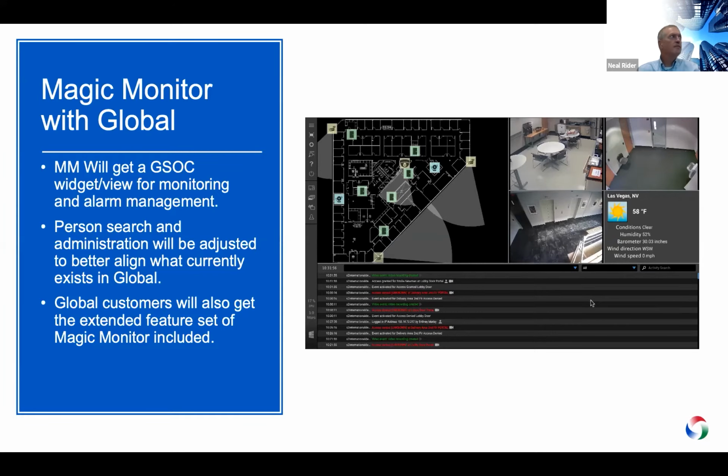Fantastic. So again, as I said, with Magic Monitor, it will include the person search and administration. We're going to adjust that to better align with what we currently use in global. And so I think the process of migrating over from the traditional global views that people are using today into Magic Monitor will actually be much more helpful in how they manage those multiple systems.